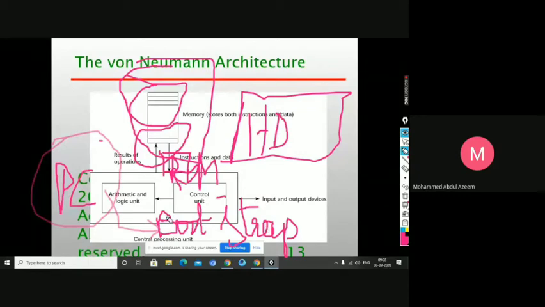Now when the bootstrap loader program gets executed, what exactly does it do? It will start transferring, or the other way around, loading the operating system programs from hard disk to main memory, right? From hard disk to main memory.